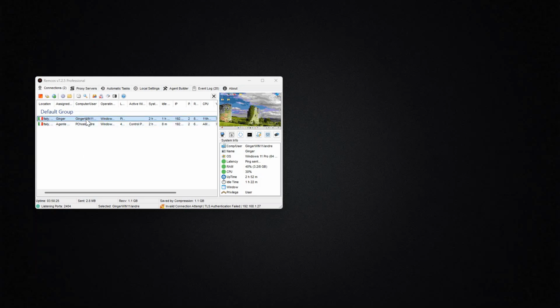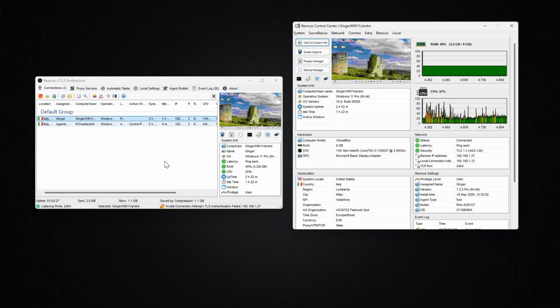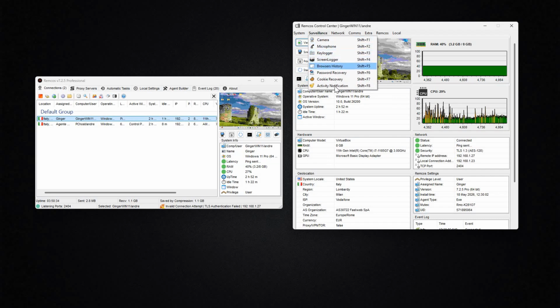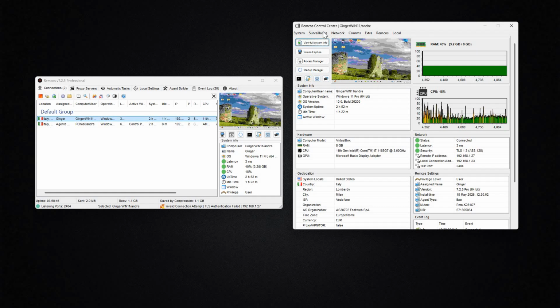I want to show you now one of the most important sets of features for any organization that takes security seriously. I'm talking about surveillance. Whether you need to protect your company from insider threats, prevent unwanted use of corporate resources, for example, or conduct authorized security audits, red team operations, and penetration tests, Remcos gives you a complete suite of professional monitoring tools, all in one place.